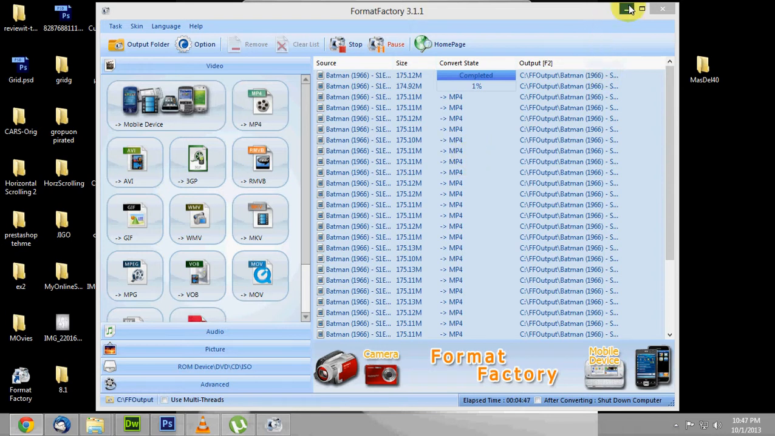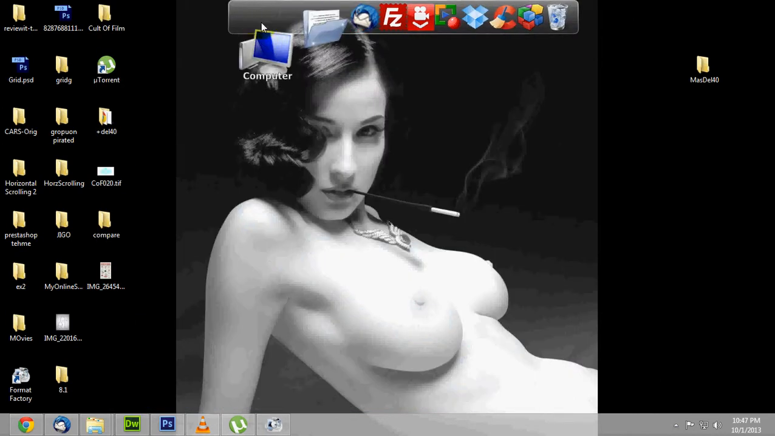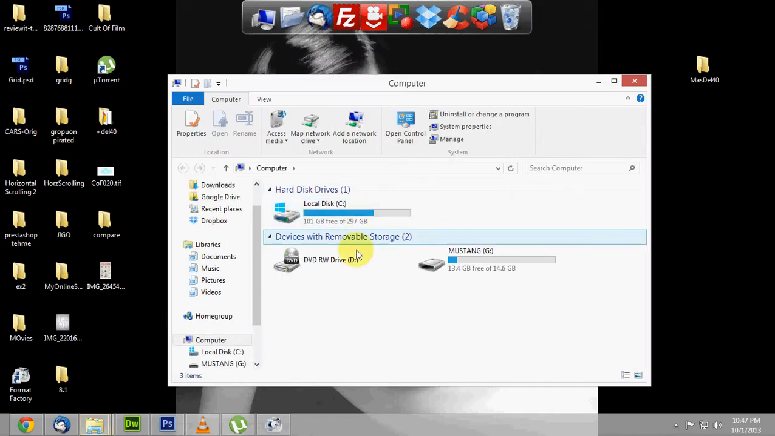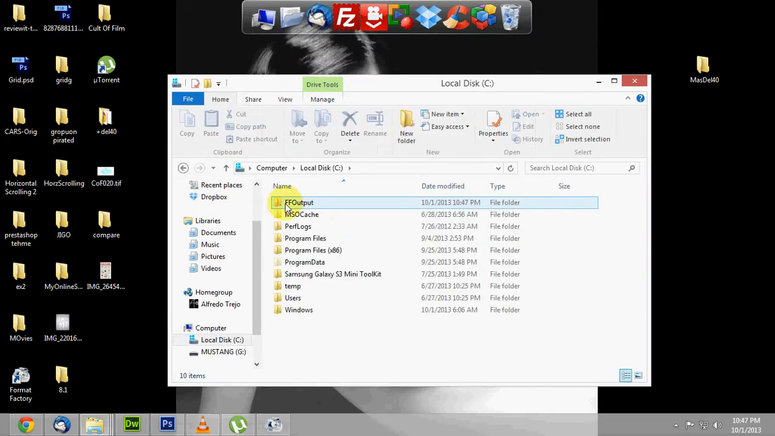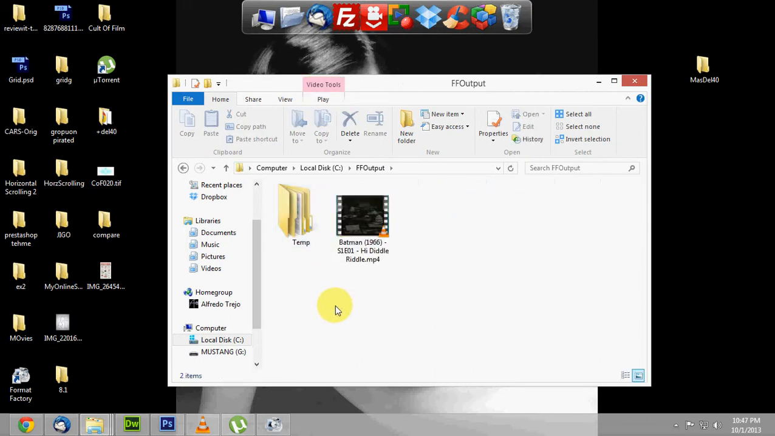If not, just go ahead and go to My Computer. Remember that it was going into C, so look for your C drive, and it was in FF Output. That's where it's putting the files. As you can see, here it is right now. It's in MP4 now.